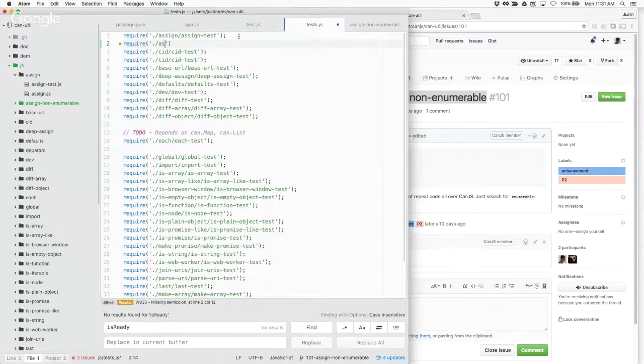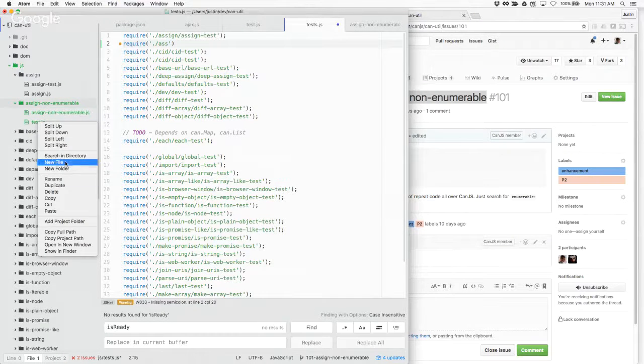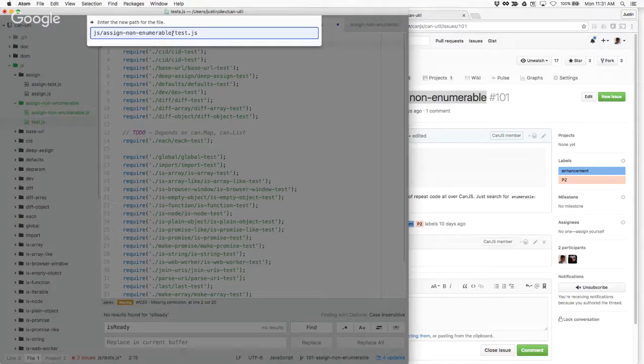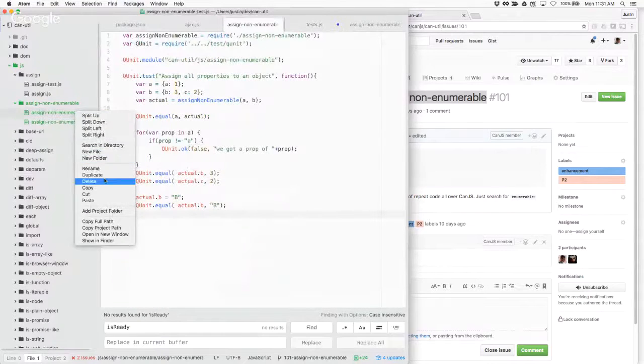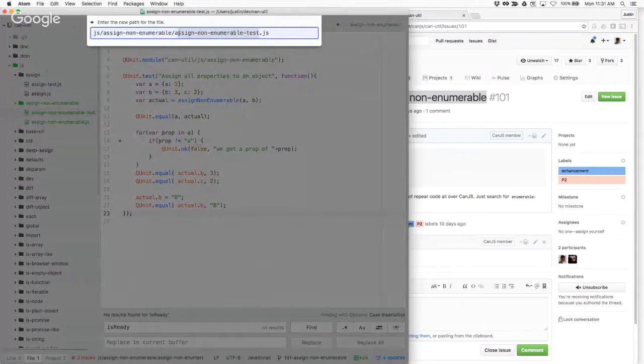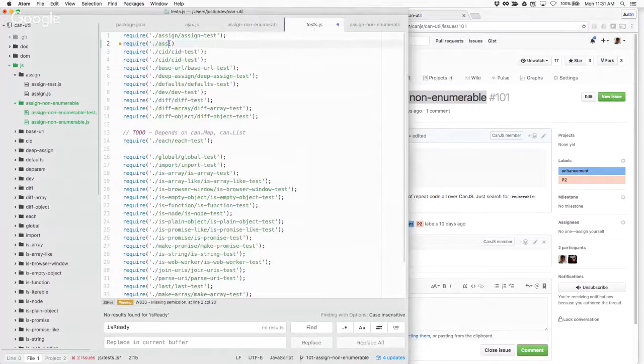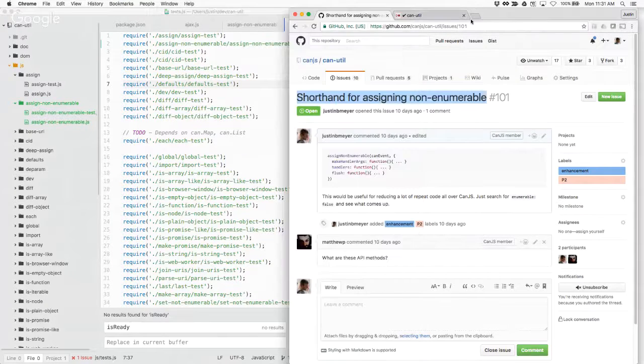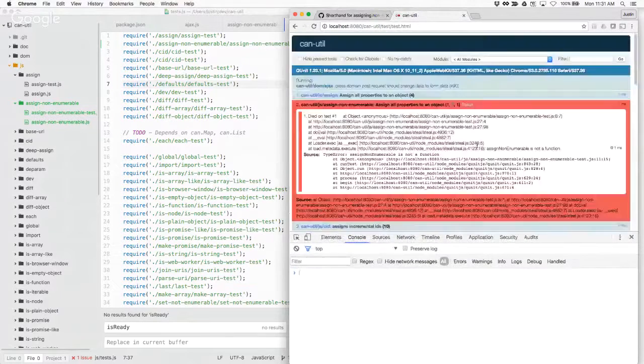And I'm going to do assign. Oh, so look at this convention, I did the wrong name here. This should actually be assign non-enumerable test. Because I don't want to rewrite that, I'm going to copy this, and now I'm going to make sure my test points to there. So now I'm making sure that my test page that loads every other test is loading the assign non-enumerable test. And now when I rerun, I should get a break.